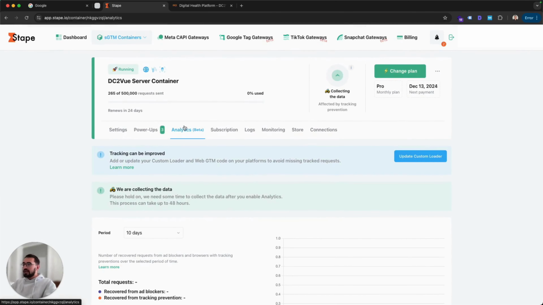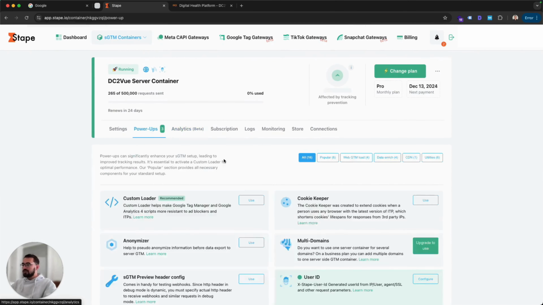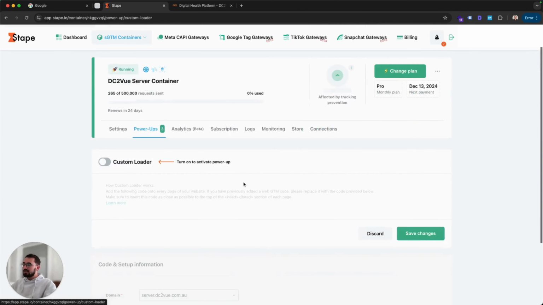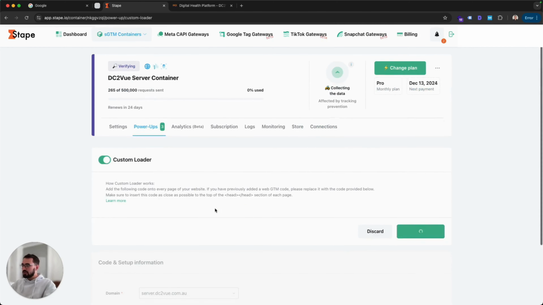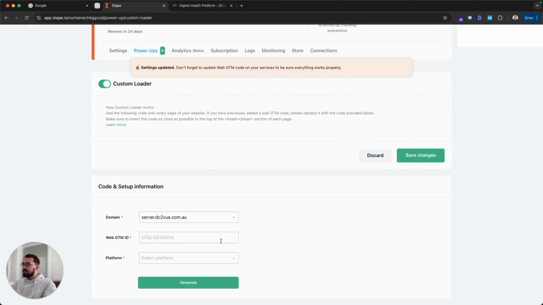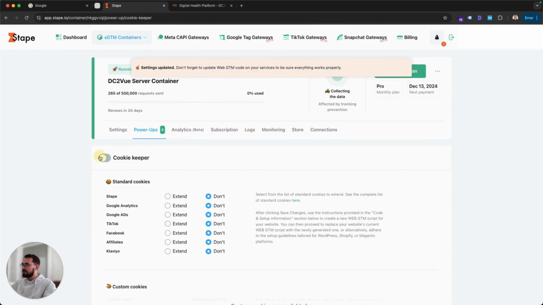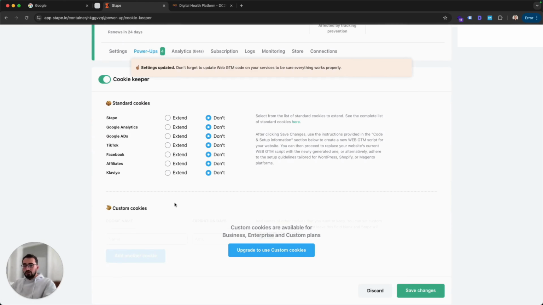Then after we have enabled this, you can head back into the power-ups, and we want to go over to the custom loader, say use, tick the box. And then before we actually add anything else in here, we want to head back into the power-ups and enable the cookie keeper. Now, depending on the platforms that you're going to be sending the data to, you want to extend the cookies of those specific platforms. So I'm going to extend Step, Analytics, Google Ads, and Facebook as well.